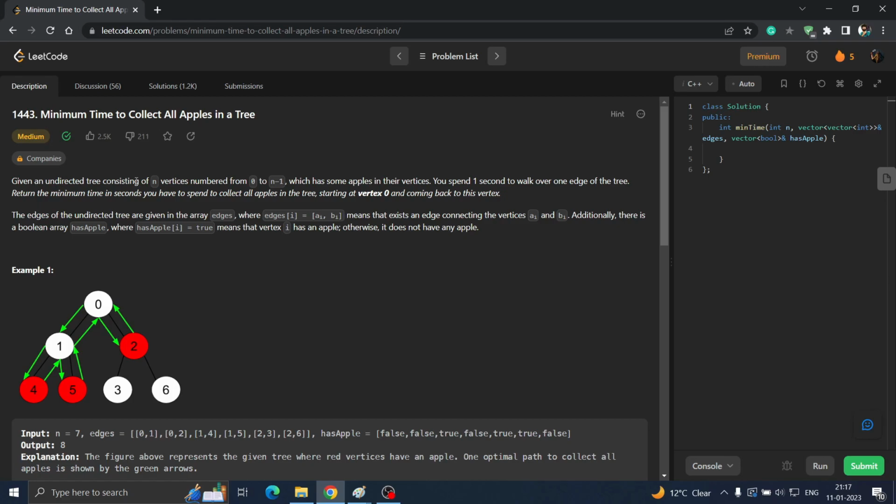It is saying given an undirected tree which has n vertices from 0 to n minus 1, and it has some apples in the vertices, and we spend 1 second to walk over one edge of the tree. We have to return the minimum time in seconds which we have to spend to collect all the apples in the tree, and we have to start from vertex 0 and come back to this vertex.